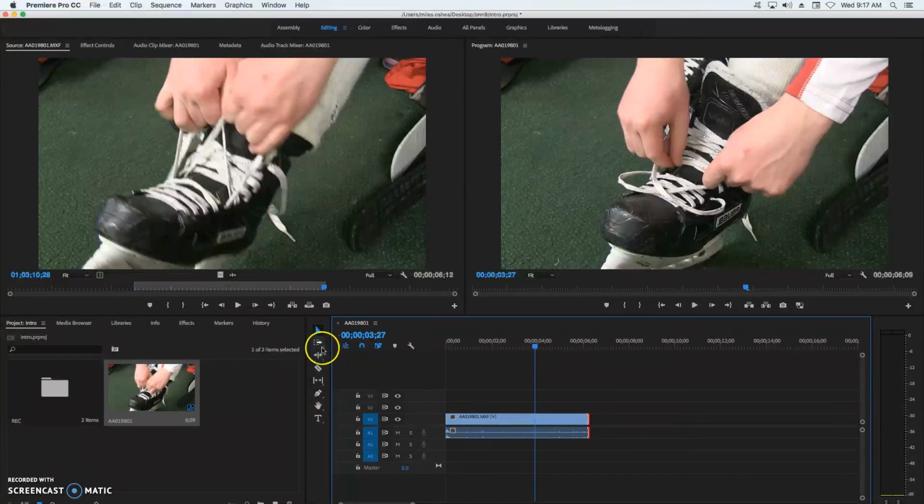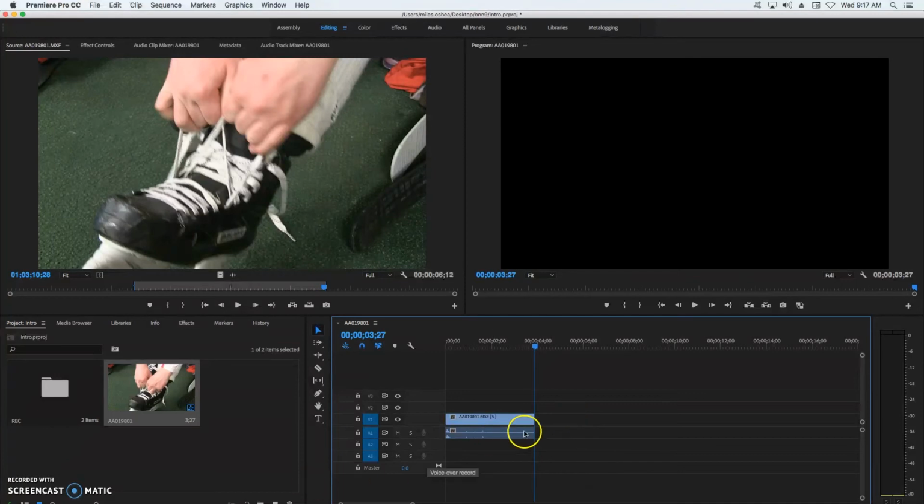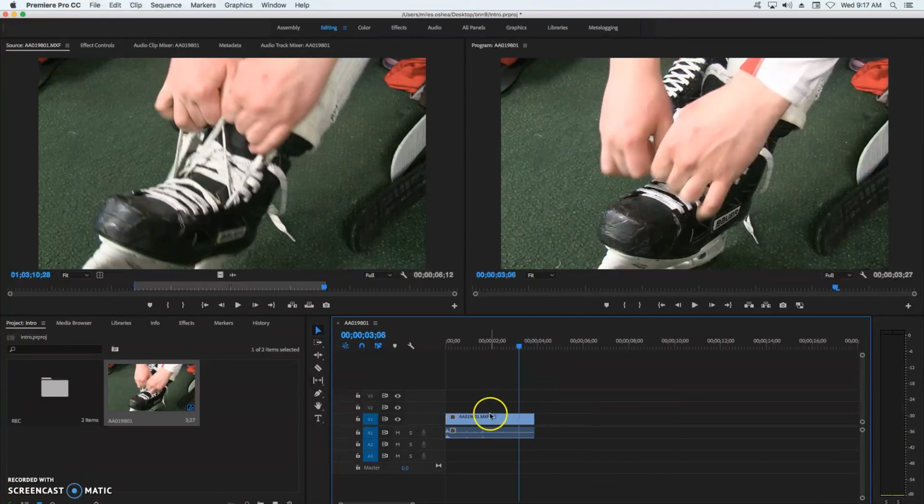Or I can use some of these tools over here to the left of my timeline, and a tool that you'll use often is the razor tool. So if I click on the razor tool, I could split this clip, and then I could just have it end right here if I wanted to, and just highlight what I don't want and press delete, and that would be gone.